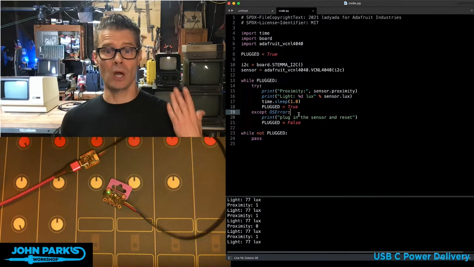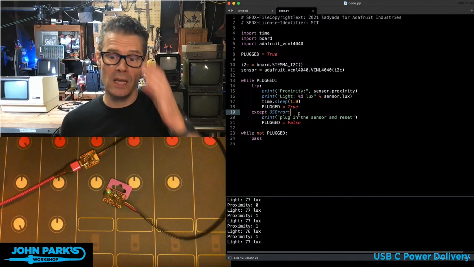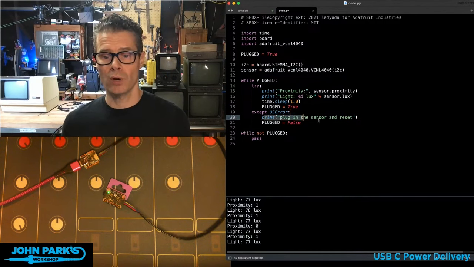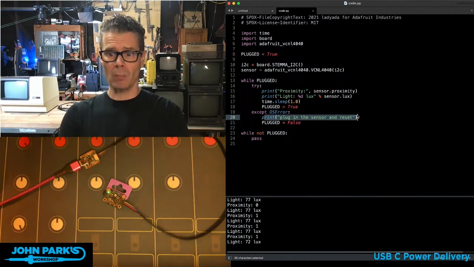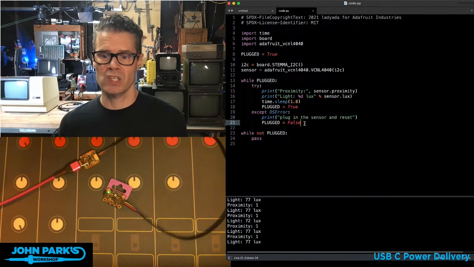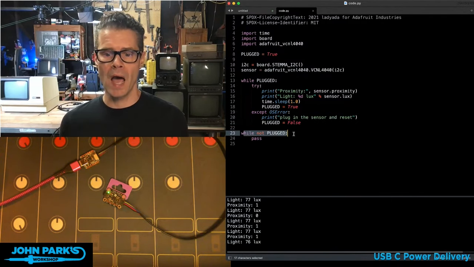However, if we run into an OSError, which is what's happening under the hood if that gets unplugged, we're going to print this little message that says, hey, plug in the sensor and reset it, and then we're going to set this value to false. So now while we're not plugged in, we just pass, we just hold onto that.